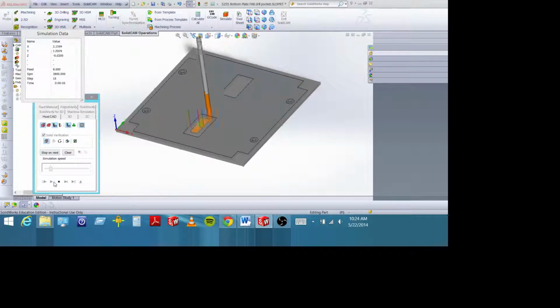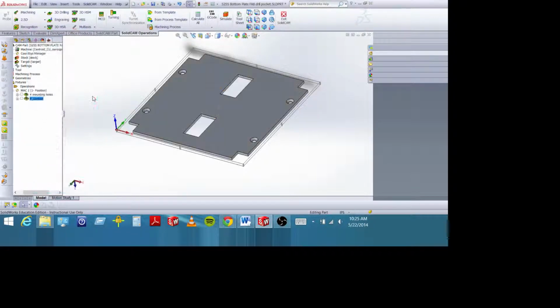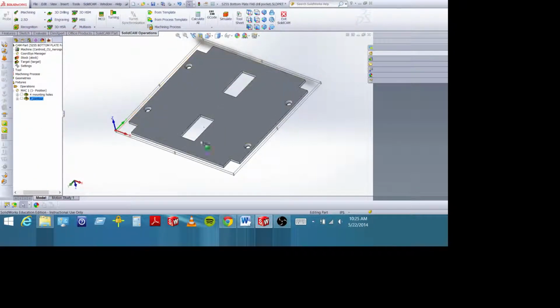I'm going to go ahead and run this all the way through, and then you can see this toolpath is going to take 9 minutes 54 seconds. So that's really useful for planning purposes. Okay, I want to show you that.